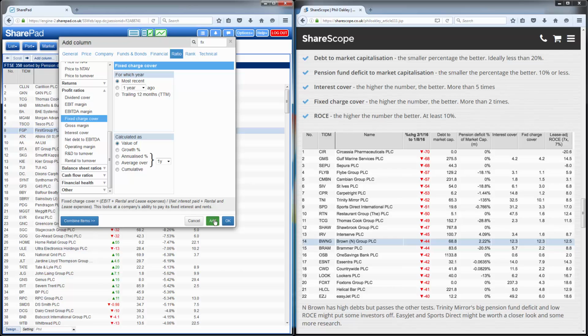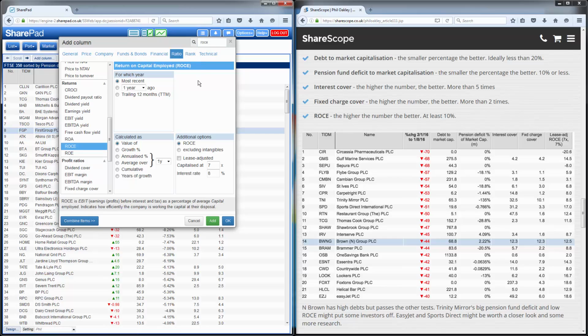And the last one is going to be lease adjusted ROCE. So when I search for the main component, which is ROCE, and again, ratio, rank. We want ratio. We don't want to rank the share. We want the ROCE itself. And we'll notice here, again, most recent, because none of these columns have a year qualifier. If they did, they would say ROCE 1 year ago. Instead, it's most recent.